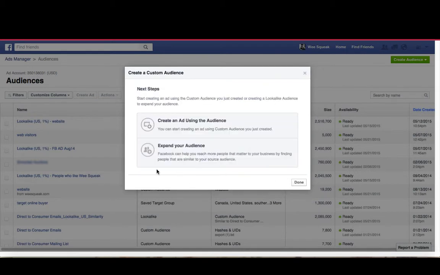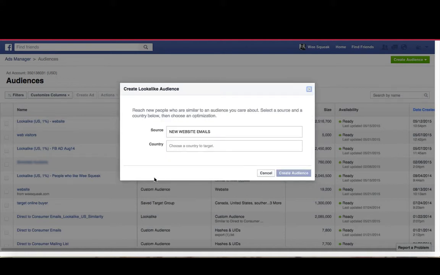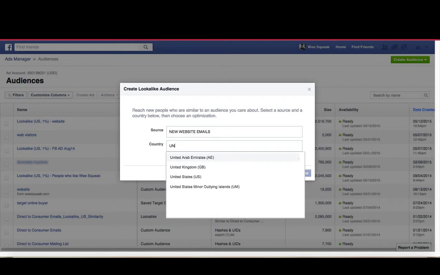So now our audience is complete, and you can go ahead and create an ad using the audience. You can do that at any time, but I want to actually expand my audience. So when you click expand, it means it's going to create a lookalike audience. So we're going to choose United States.